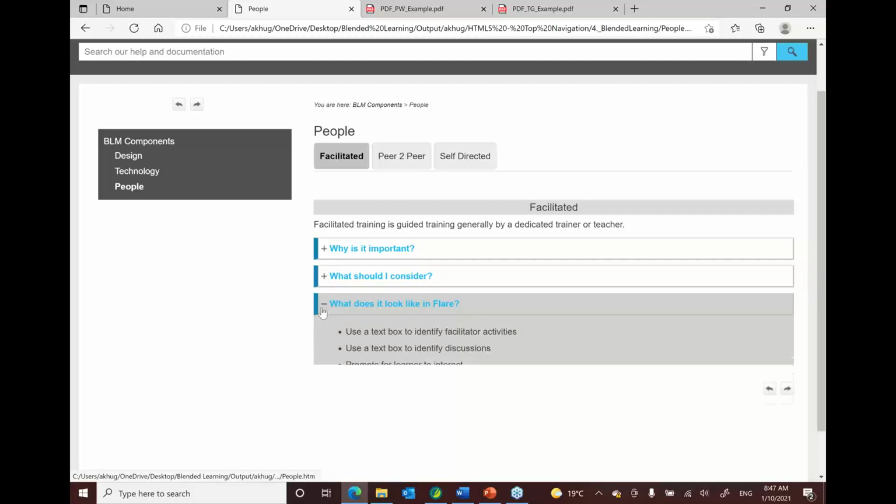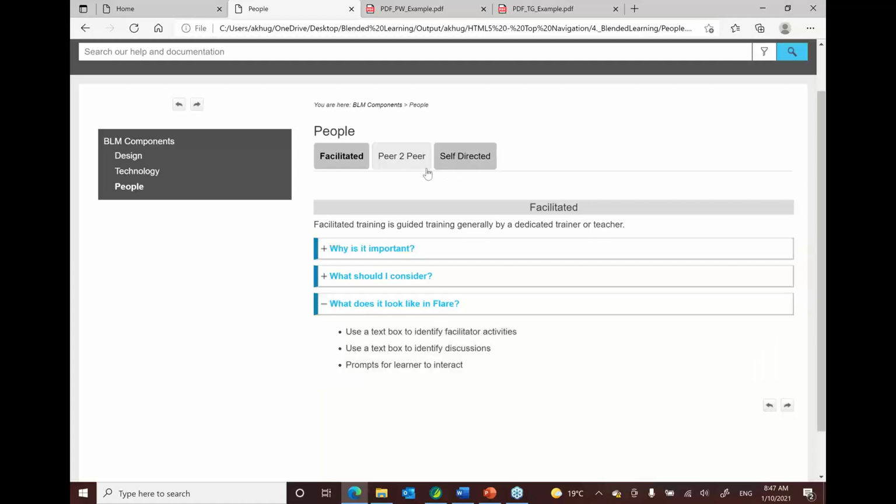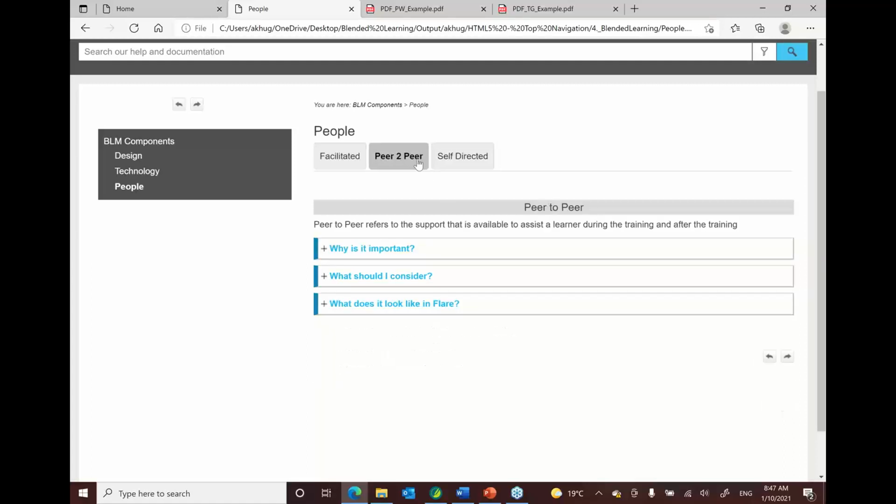I'm just going through this quickly because I really want to get to my Flare products. Okay, so what does it look like in Flare? Again, the use of text boxes and visual elements and prompts for learners. I'm going to quickly go through peer-to-peer here. So peer-to-peer is how you can use other learners in your training as well as what comes after the training.